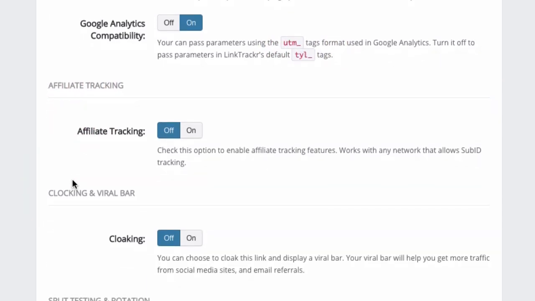And LinkTrackr is used by a lot of affiliate marketers as well. So now we've made it even easier for affiliate marketers to start using LinkTrackr. As you're aware, if you're an affiliate marketer, you normally have a big issue trying to get your conversion data out of the affiliate networks.